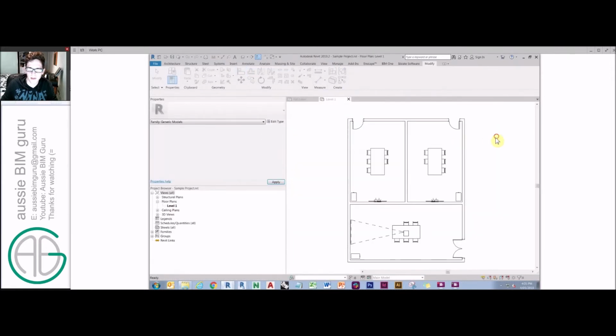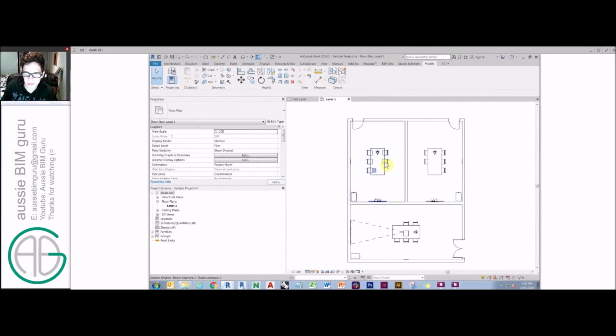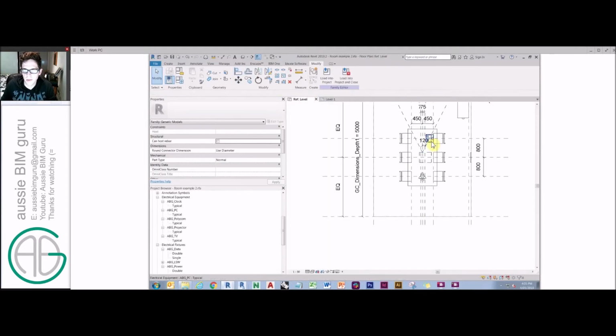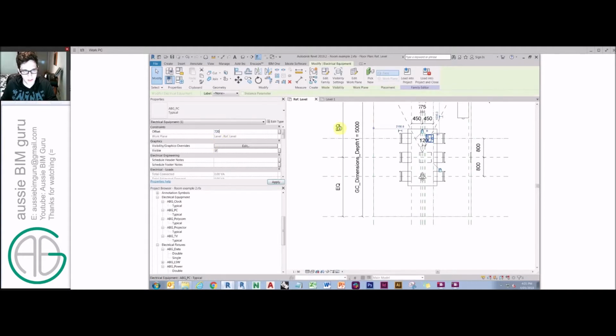So if we load that in now, as you can guess, you end up with those fixtures on each particular instance of these families as a result. It looks like our laptop was on the floor at the moment, so all we need to do is take that, offset it by the table height.